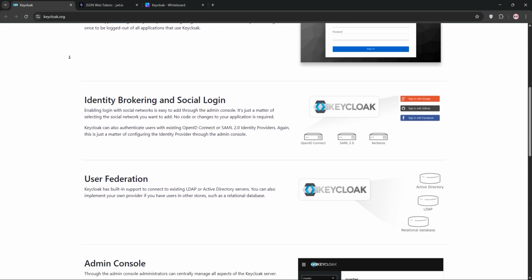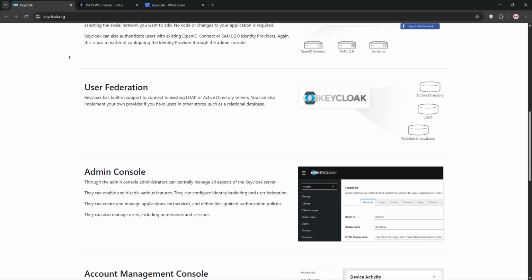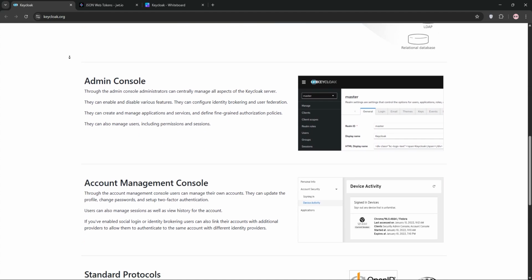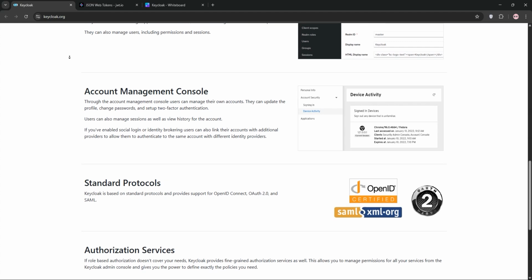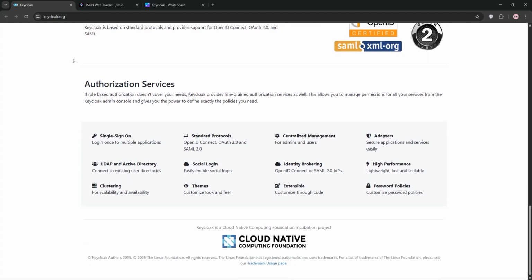It's an open source identity and access management platform. Think of it as a ready-to-go solution for user authentication, single sign-on, and role-based access control. It handles user registration, login, and even social logins like Google or Facebook. You get a server you can deploy with tons of customization for enterprise-grade security.